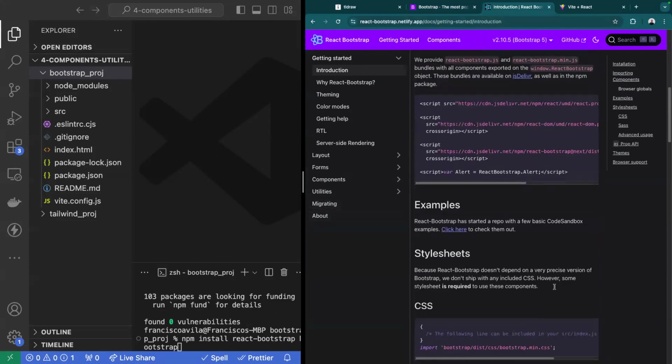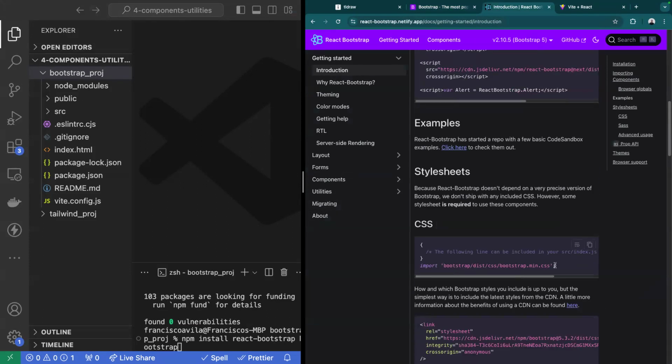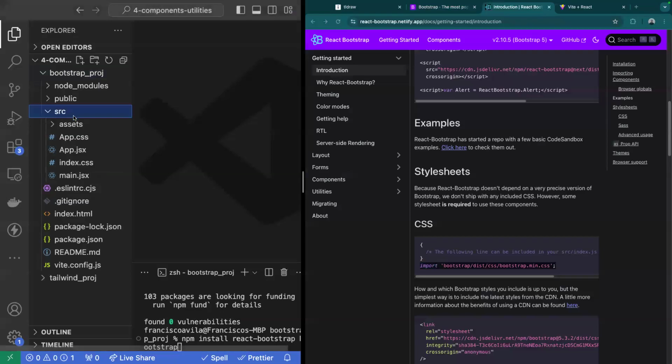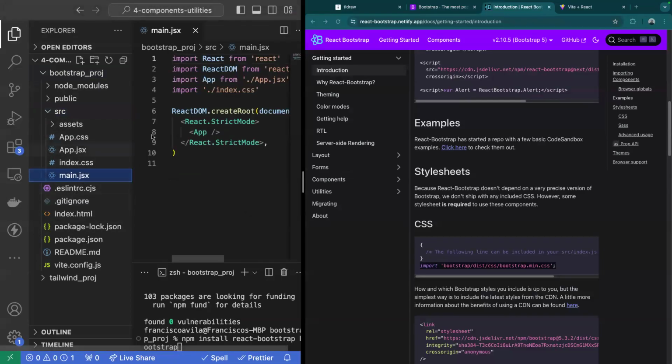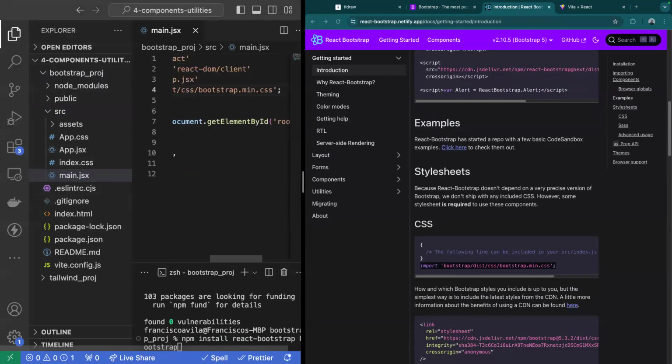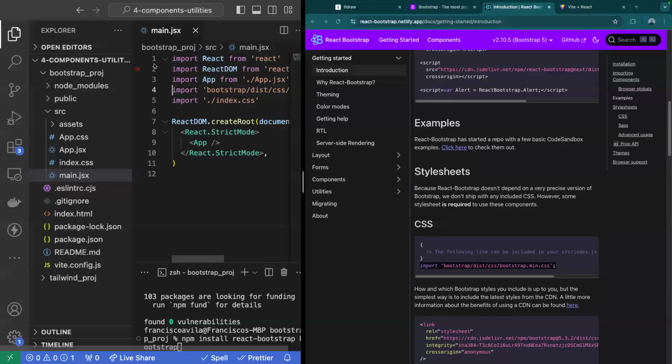All right, so now that we have React Bootstrap, the next thing that we need to do is make sure that we import this style sheet here. So I'm going to copy this link for importing Bootstrap, the bootstrap min css. You can go into source, come over to main.jsx, and add this import statement right before index.css.